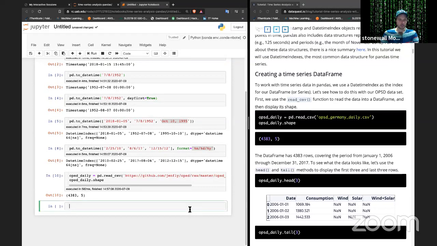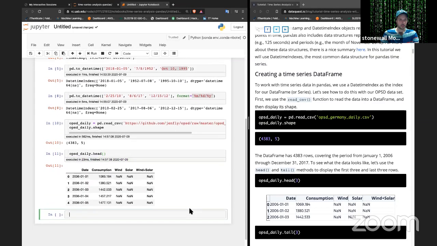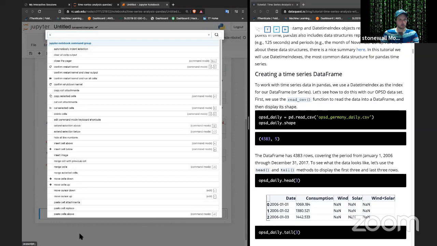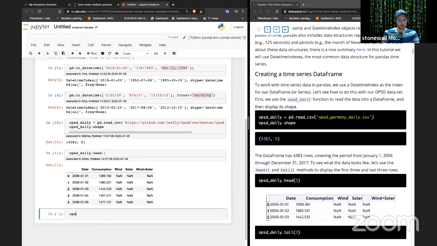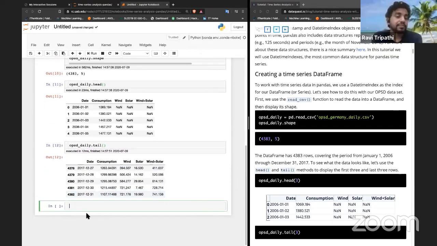All right, and then like we've seen before, we can use the head command to look at a few things. We can use the tail command to look at a few things that are at the end. All right, so it looks like in 2006, there was no.